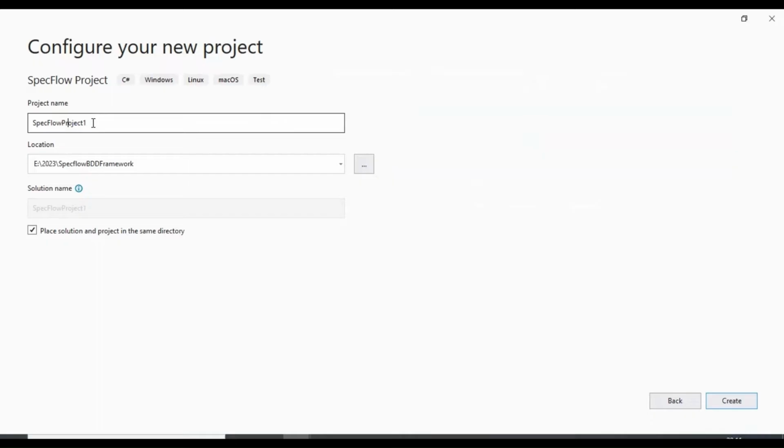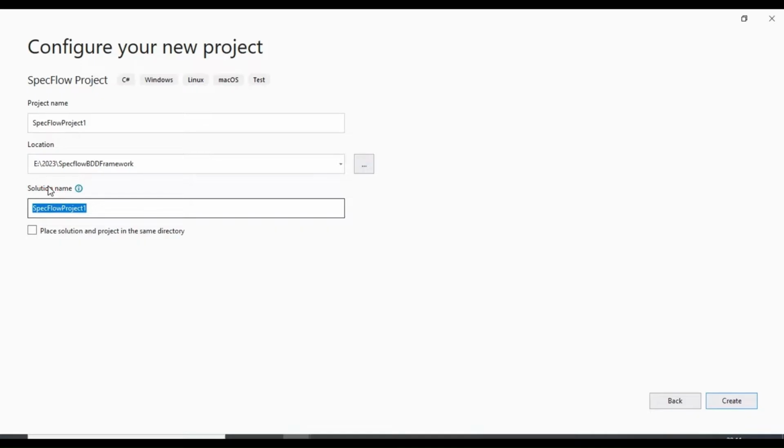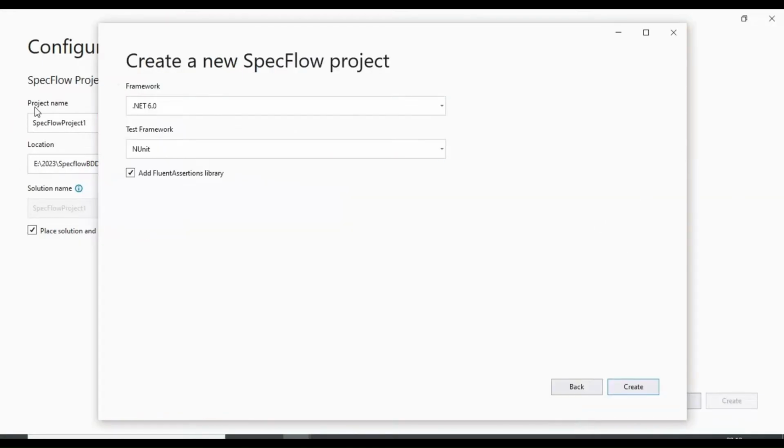Here you can provide the project name and also select the required folder where you want to keep this project. You can provide a different name for the solution as well, and it is up to you. In my case I have selected this checkbox so that the project name and solution name are the same. After that simply click on Create. You can provide the proper project name and solution name.